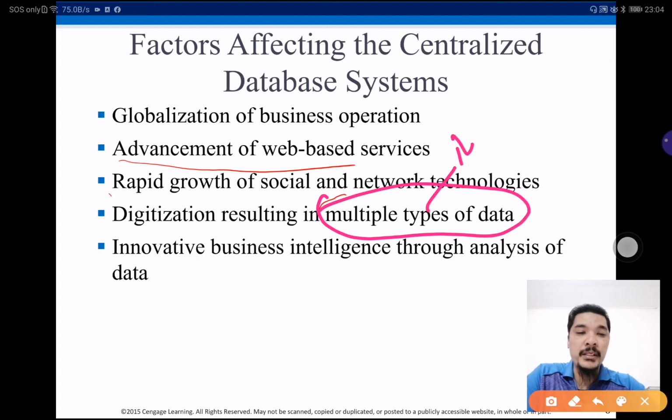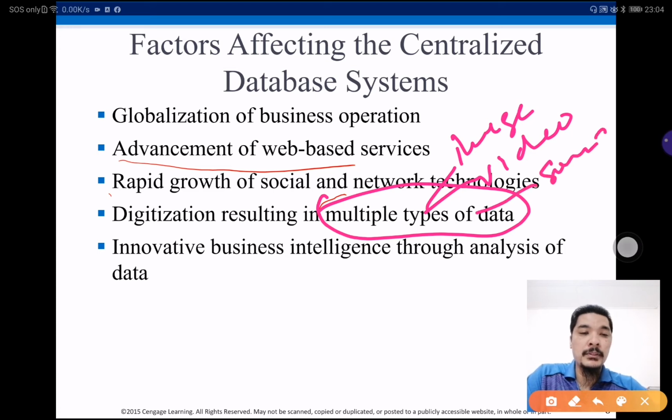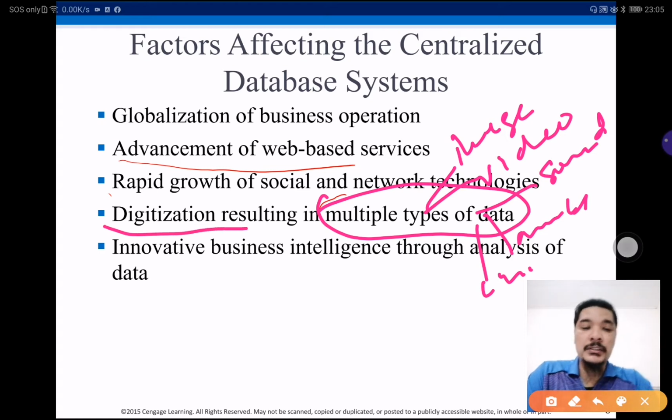Maybe image, maybe video, maybe sound, maybe whatever it is. So this is what we call multiple types of data. It's not only numbers and characters and so on. There is a lot of data here in the digitization era.